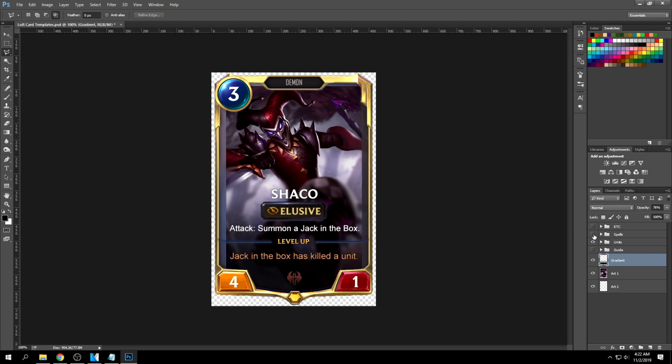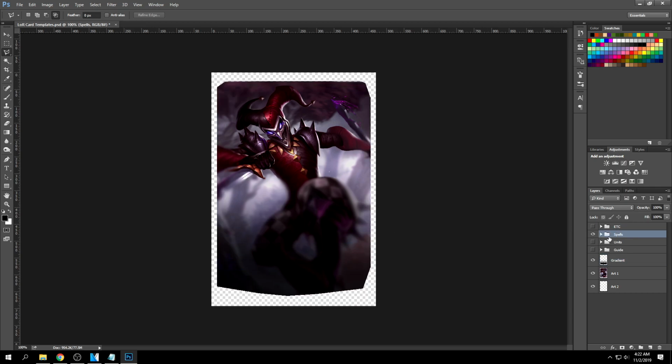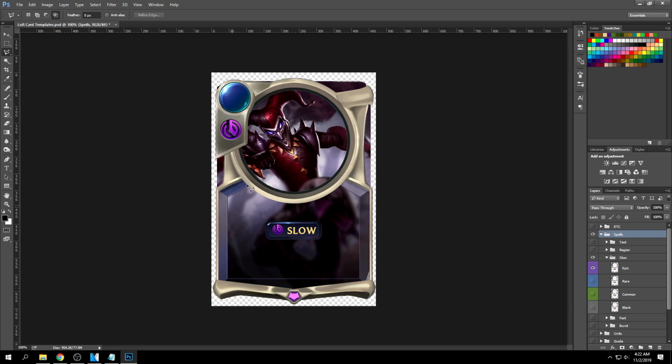With the spells, it's the exact same. You would just have to select different layers. Instead of the units, you'd have to go into like a slow and then go epic, and then you just cut the art out differently.